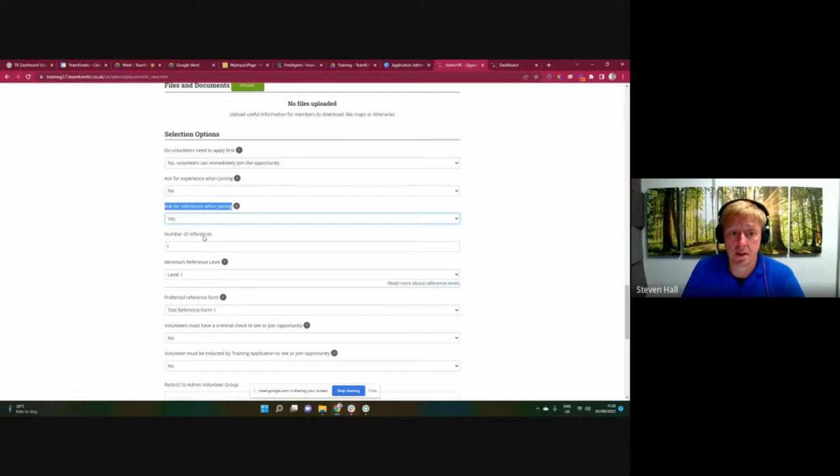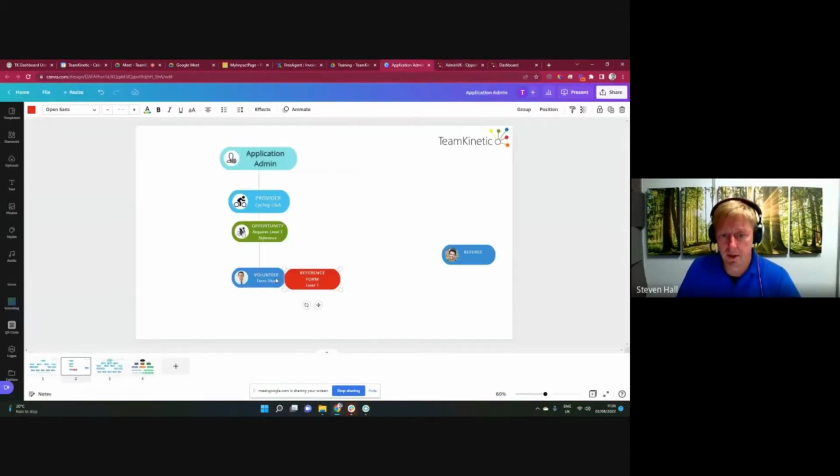How many references? Because you might ask for 2. And if you remember, it's always going to check, because it's saying, okay, this volunteer is trying to get onto this opportunity. And if they've only got 1 reference form, but the opportunity requires 2, it will ask the volunteer to put in the referee's name and email address of a different referee. So it knows it's already got 1, and it knows it needs 2 to get on the opportunity.